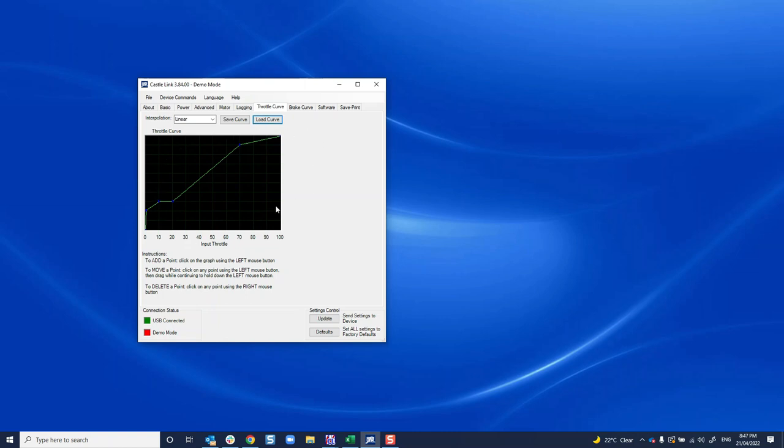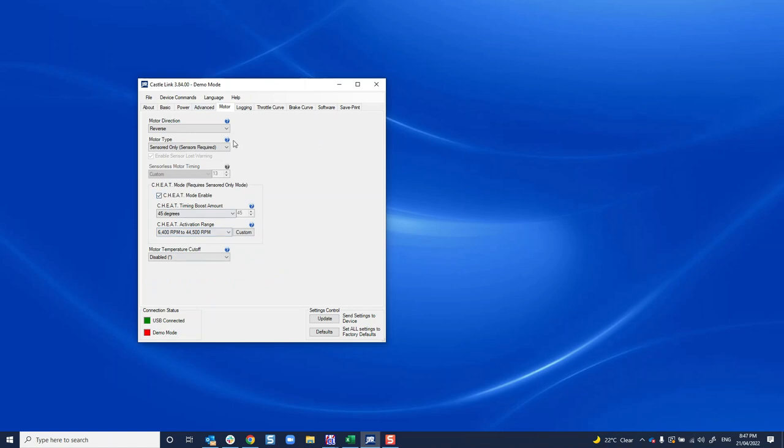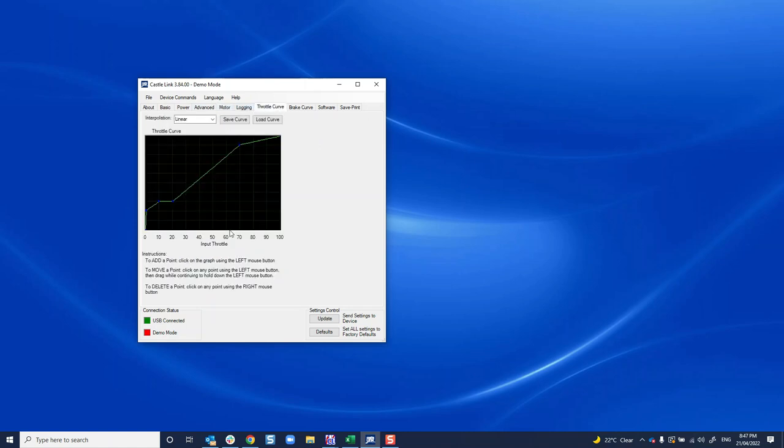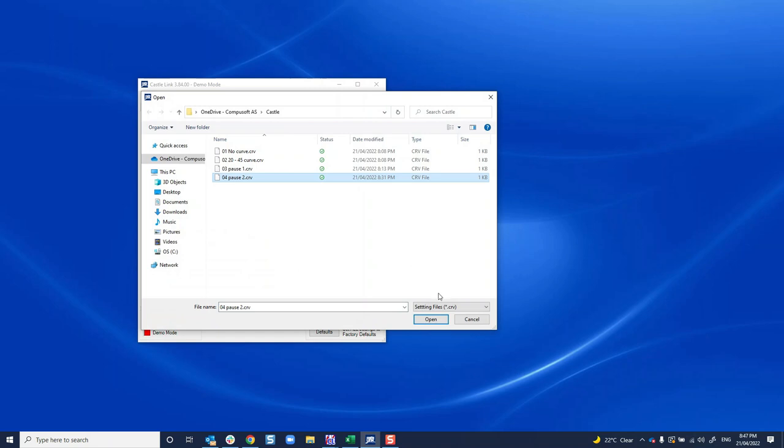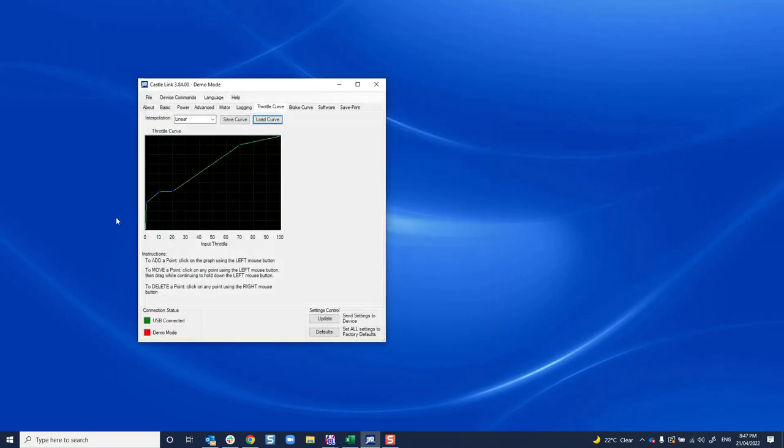So from here, I can save. All my motor stuff is the same, but my throttle curve has changed. And then if I want, I can load a more aggressive pause curve. So now I've got 30% power off the hit. These grids are 10%, 20%, 30% power off the hit, and then it goes to 40%, and then it ramps up.